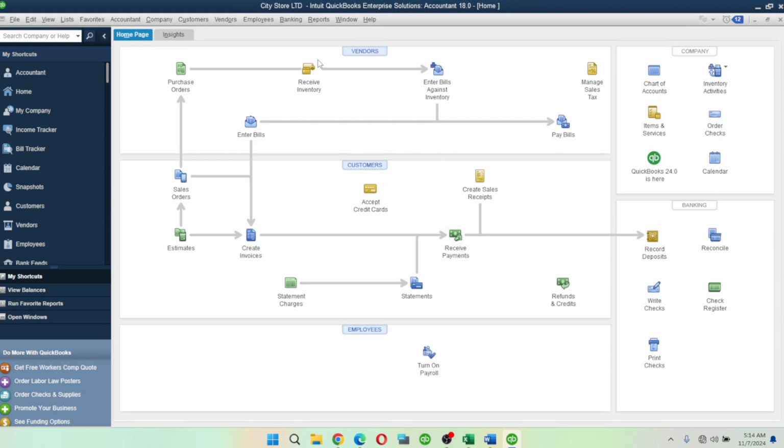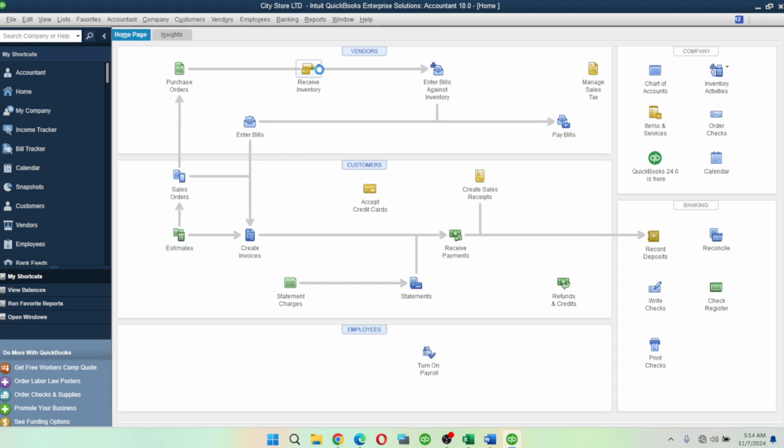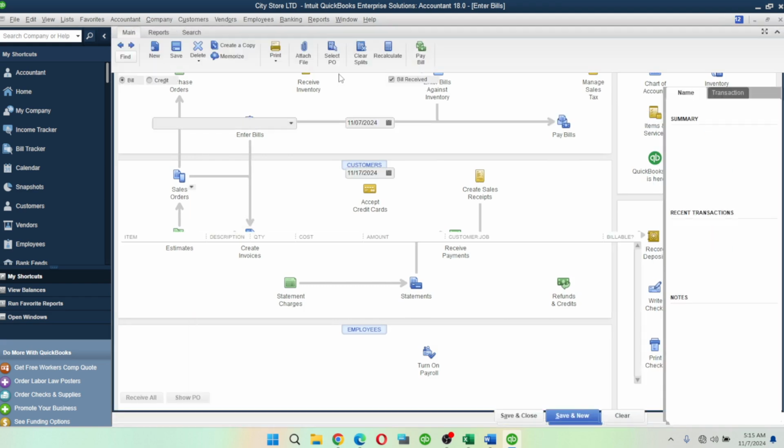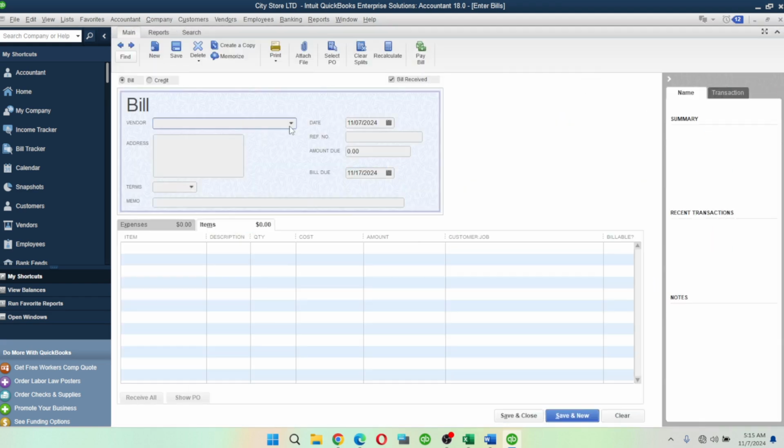Now let's see. We receive this item from our vendor. So when we click receive item, we have this.